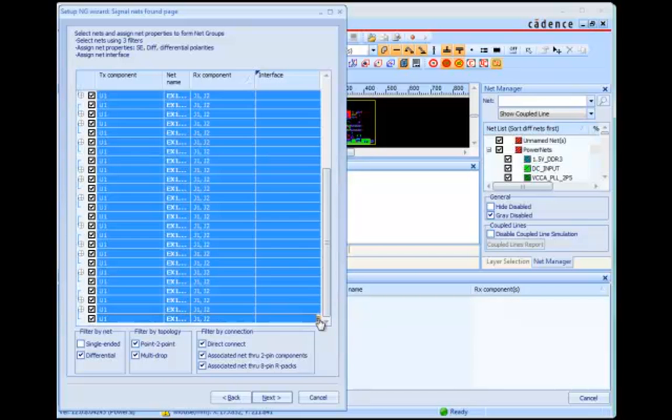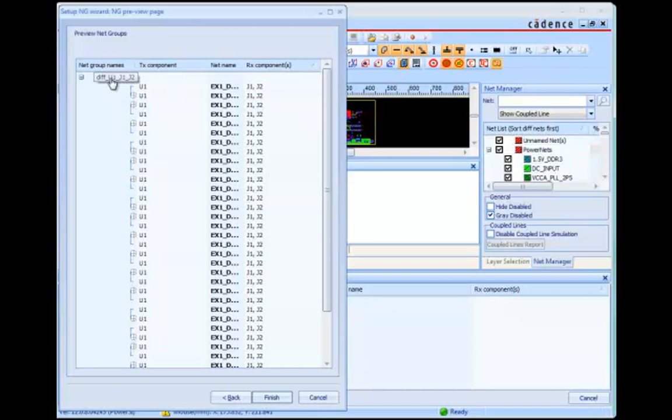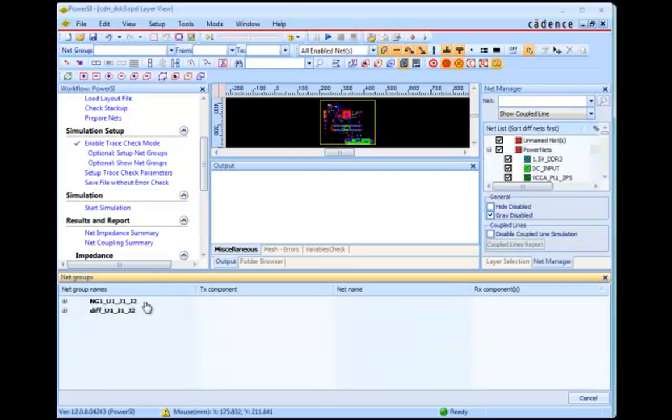I'm going to give this a prefix as well, just so I can hopefully find this later on. I'll call this diff for now. And there it is, defined as diff now. And I'll hit next, and that makes me my net group with diff in the front. I'll hit finish. And if I collapse this, now I can see my differential nets here at the bottom and my single-ended nets up there in the first net group. So I have two net groups defined. I've split them up between differential and single-ended.